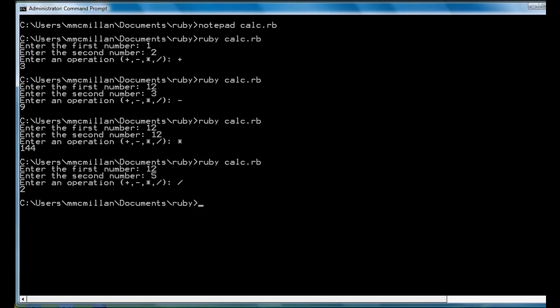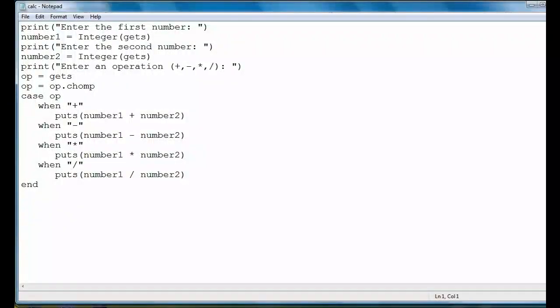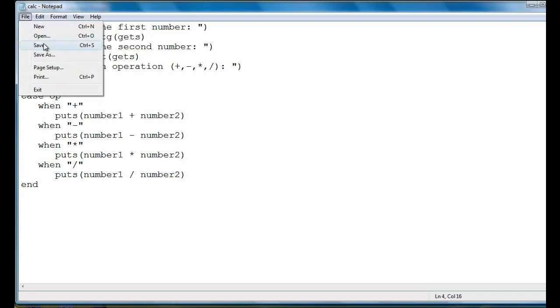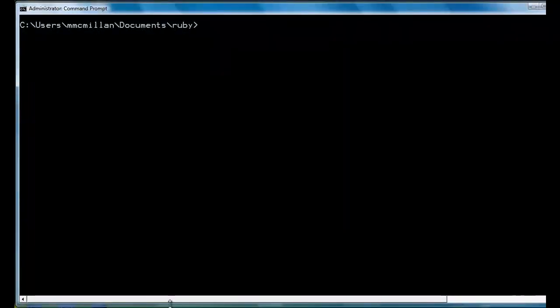So let's go back to our program. Let's change integer to float here and there. Now let's save it, clear the screen, and let's try that again.